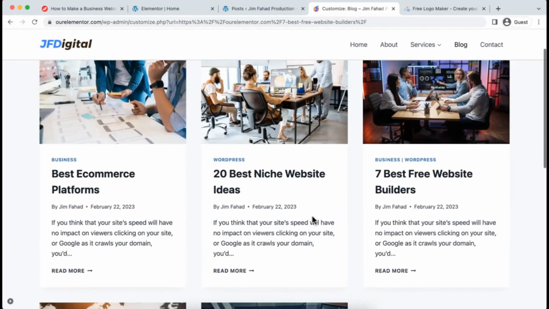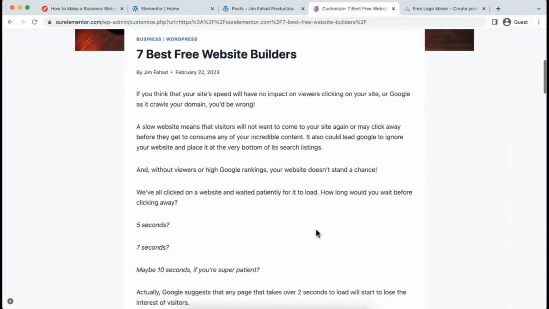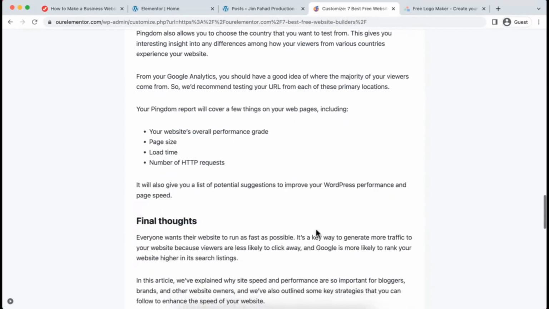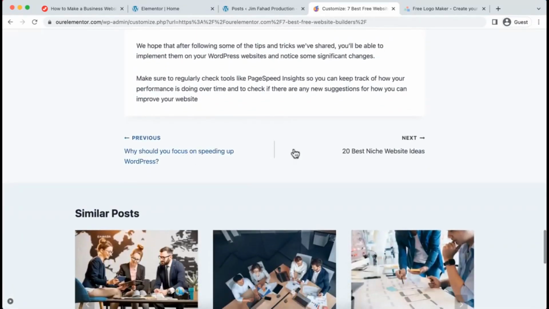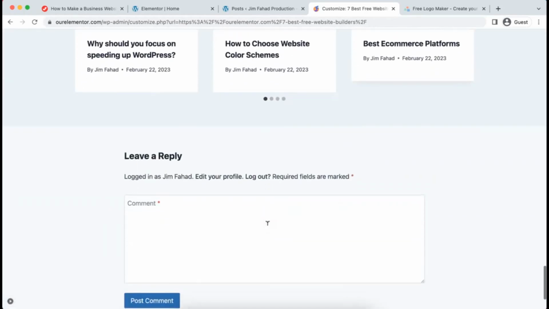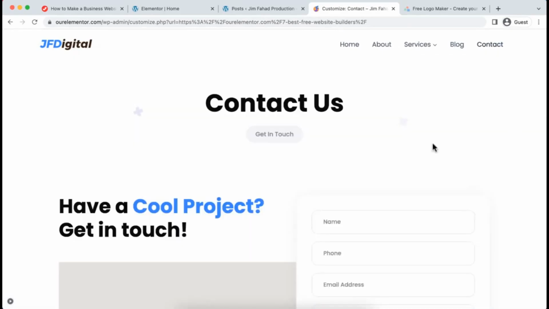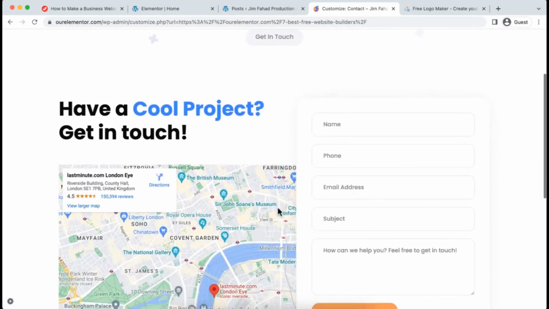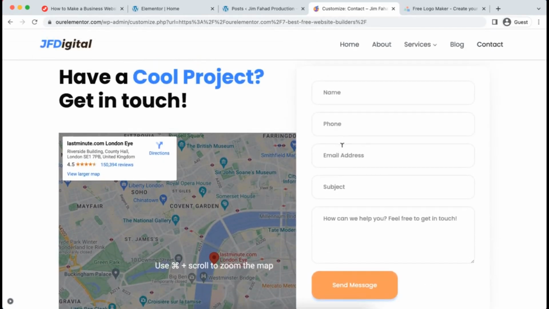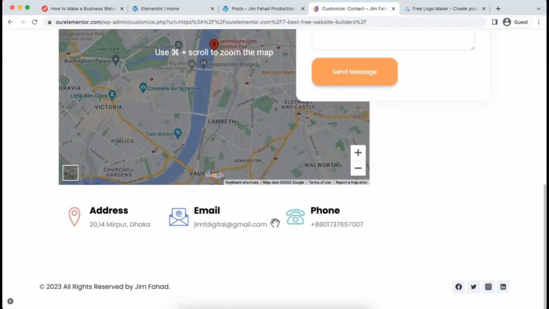Also, if we go inside of any single blog post, in the single blog post everything is looking great, super clean and easy to read for visitors. Also from underneath we can go to previous and next post. We can see the similar blog post from here. Also people can make comments here on our blog post. Let's now go to our contact page. We have also created this beautiful contact us page from scratch, so people can now communicate with us instantly by using this contact form. And also we have made everything responsive for all devices.